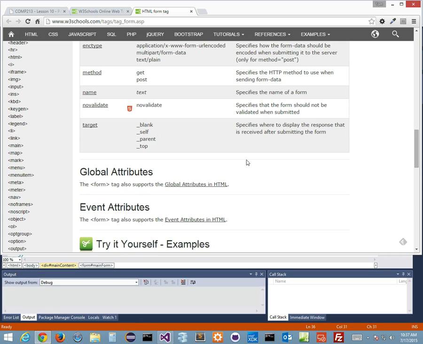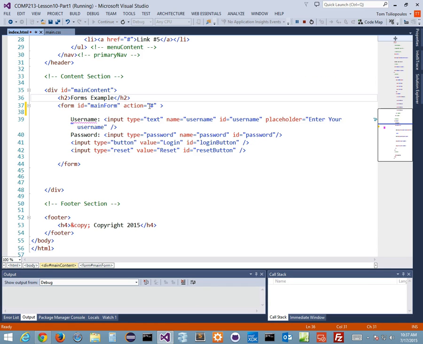So let's try this out. I've got some pieces of the form in there. I've got my main form. My action is nothing; it doesn't go anywhere right now. And for my method, you could choose either a get or a post. There are also a couple of other newer methods, delete and put. Depending on which method we choose, it does different things in the back end.